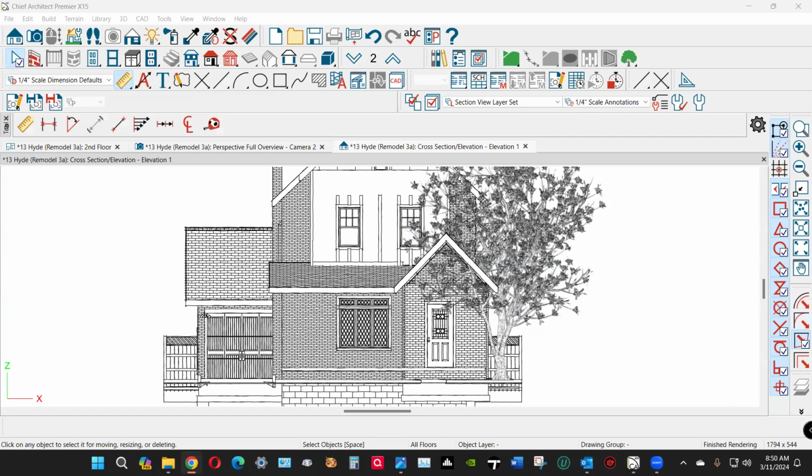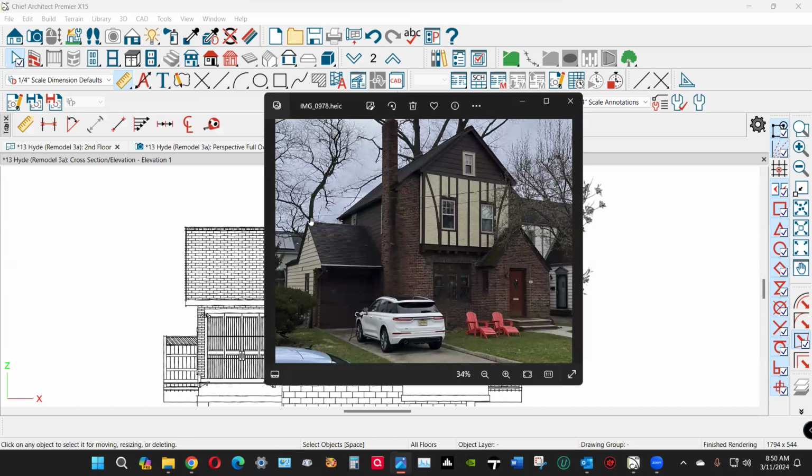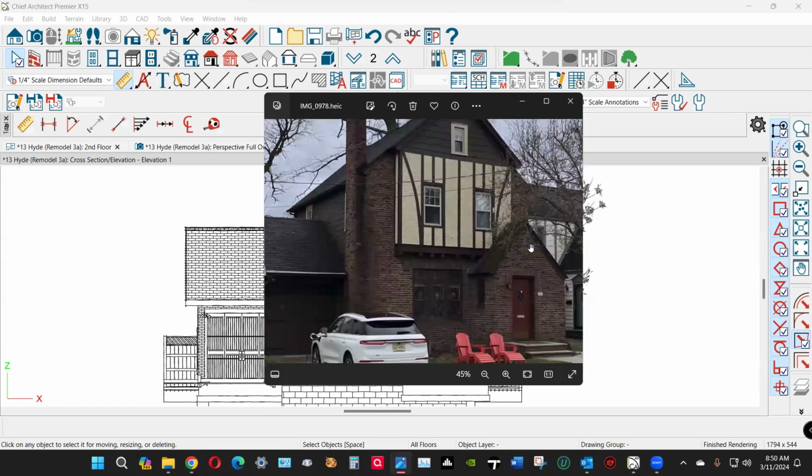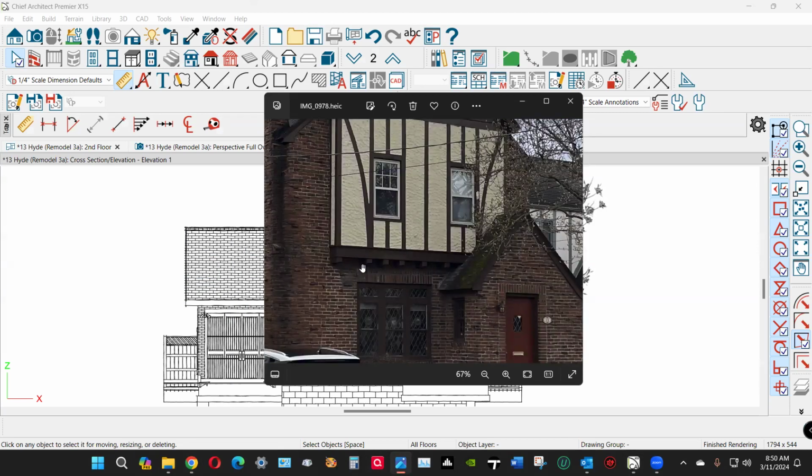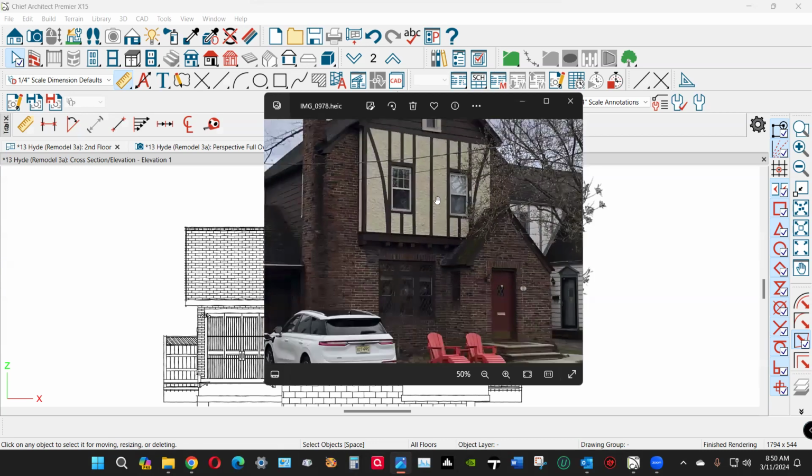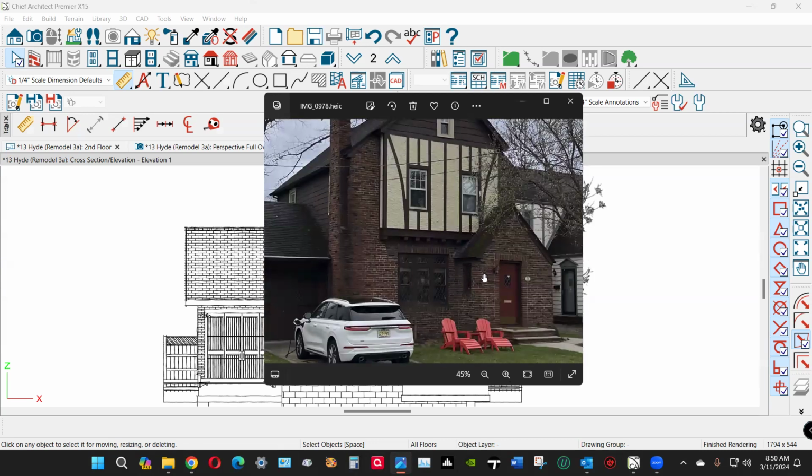Well, let me take a look at your photographs, see if I can figure out what you're talking about. Well, on the existing house, your overhang's a lot stingier than we have it in the model. That's no big deal. Oh, now I see it. Wow. Well, I don't see this in your model. That's the main thing missing.